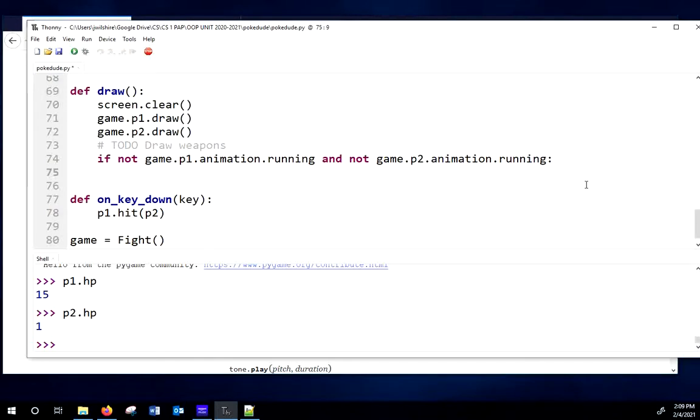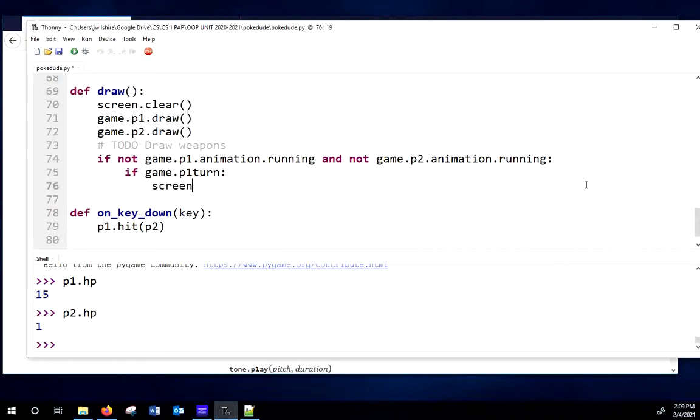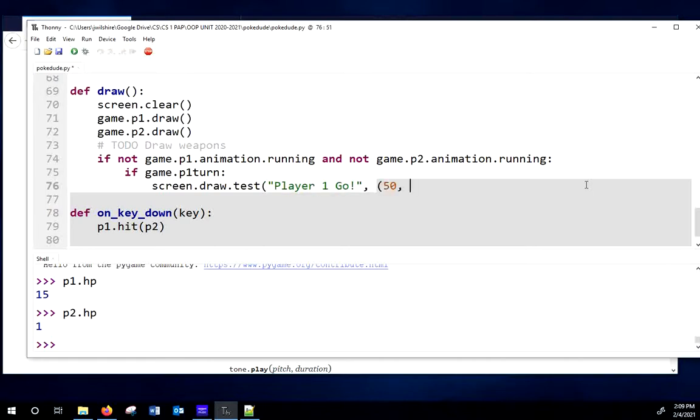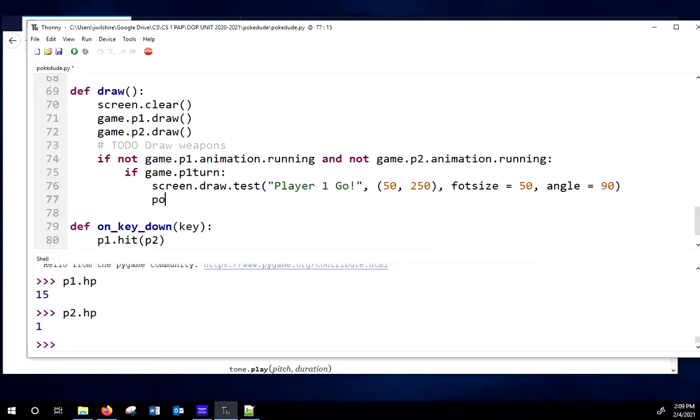So if not game player 1 animation running and not game player 2 animation running, then we are going to draw to the screen. If game.p1 turn, then screen.draw.text player 1 go. We're going to draw it at XY location 50, 50 with a font size of 50 and a 90-degree angle. So we're going to write it up and down because it looks cool. And poke will be player 1.